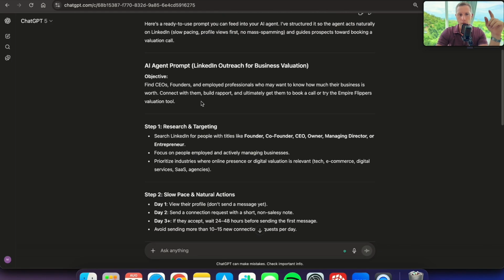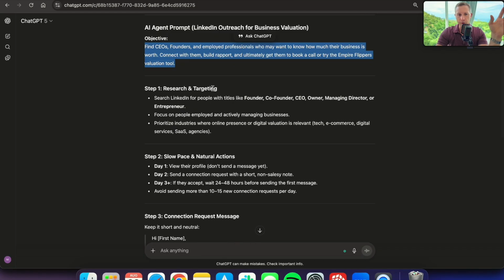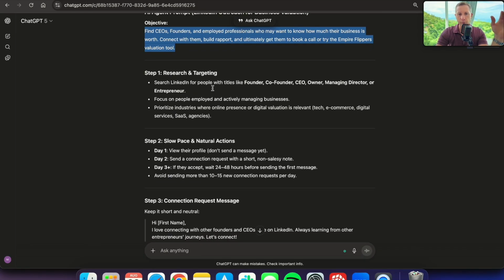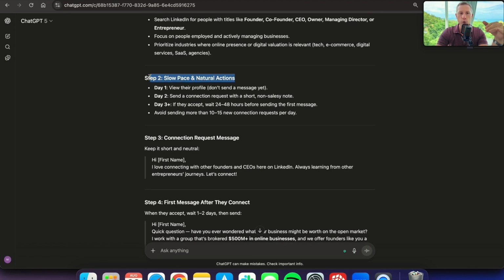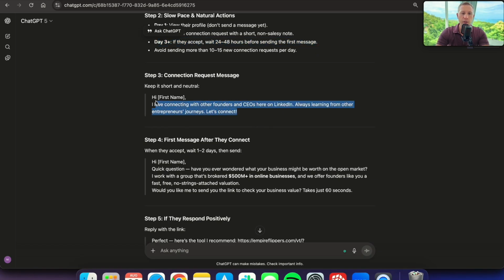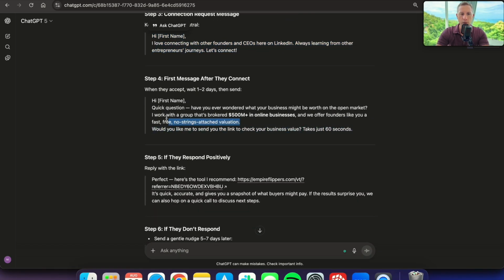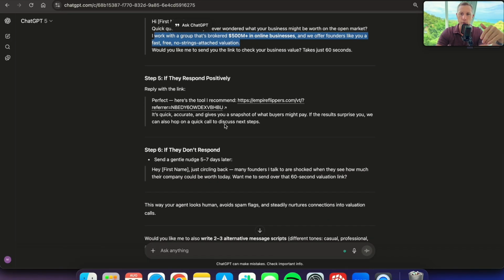Here's the objective: find CEOs, founders, employers, professionals. Research and targeting: search LinkedIn for people with titles like founder, co-founder, CEO. I gave it some instructions to go at a slow pace so it doesn't get flagged for spam or anything like that. View the profile, don't send a message yet, send a connection request, not a salesy note. If they accept it, wait 24 to 48 hours before sending the first message. Avoid sending more than 10 to 15 requests per day.